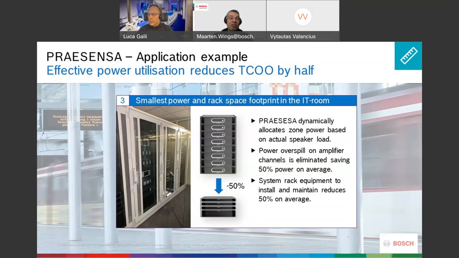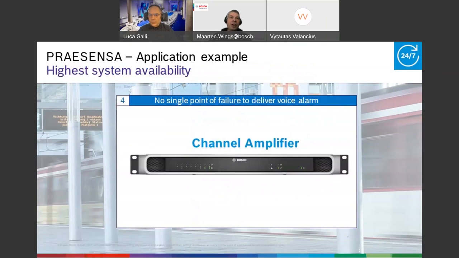So this is also something which is dropping the cost of ownership and the system price a lot, because the racks will of course also cost a specific amount of money. Now, channel amplifier. There is already a lot of redundancy built into this one, so to avoid a single point of failure, I will quickly run you through them.